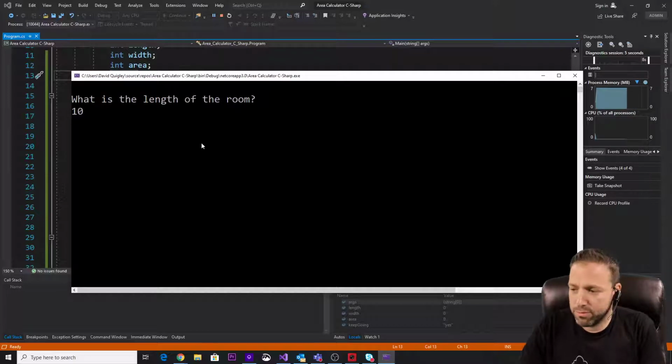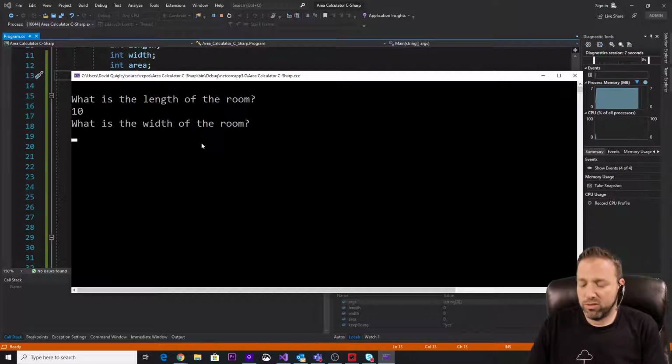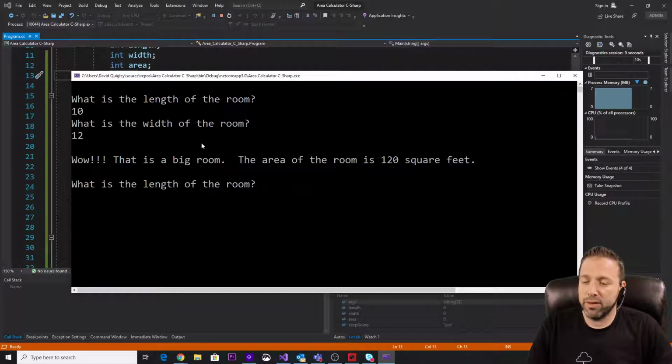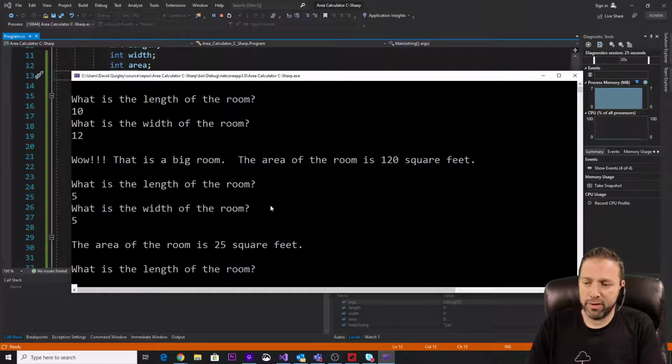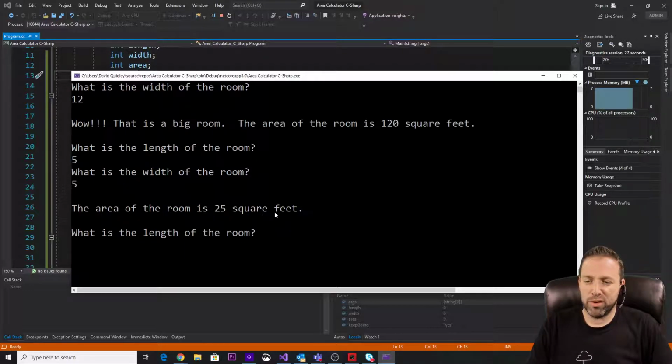I'm going to type in the room is 10. What is the width of the room? I'm going to type in 12. Wow, that is a big room. The area of the room is 120 square feet. And notice it already asked me what is the length of the room again. Actually, let's do a smaller room this time. I'll type in 5. Now it says the area of the room is 25 square feet.